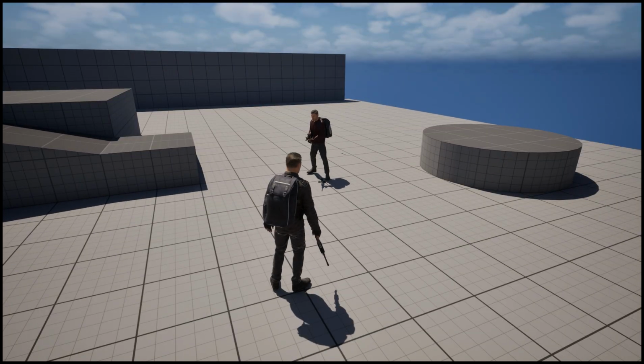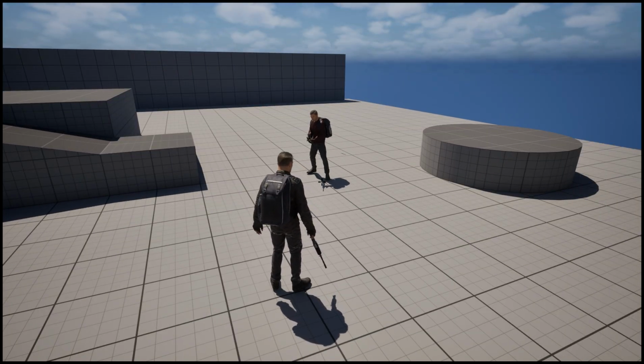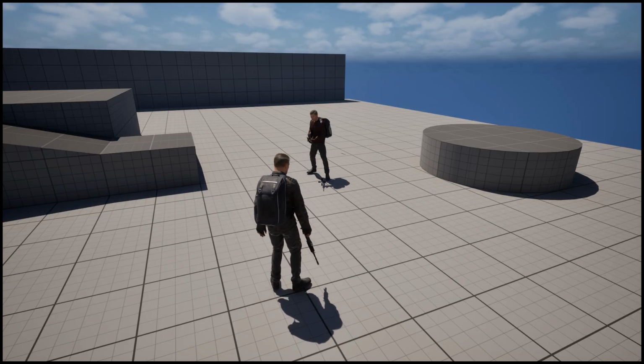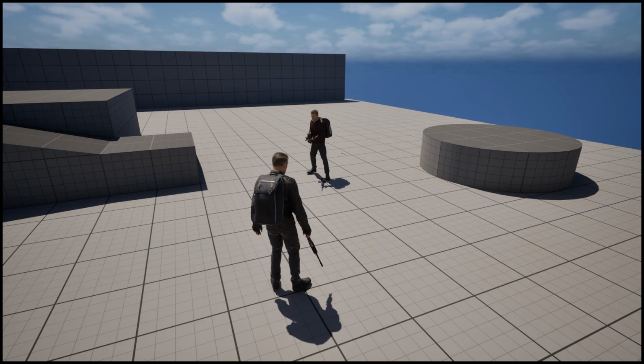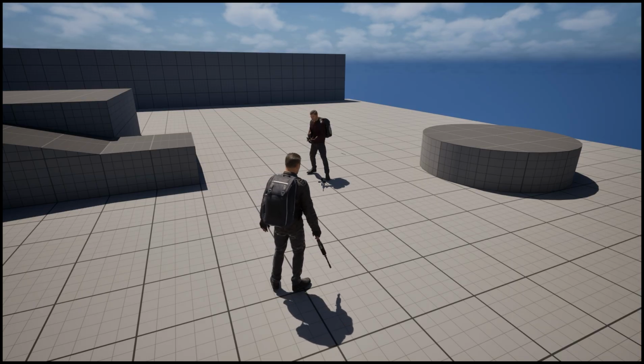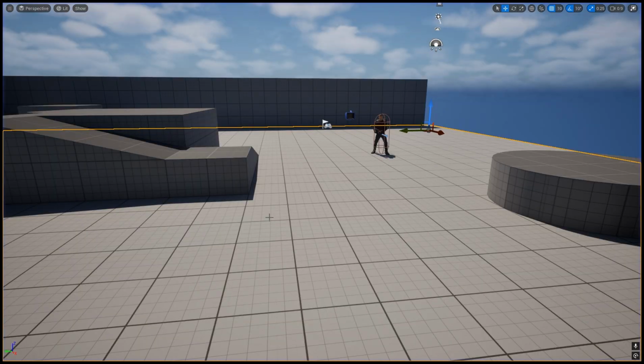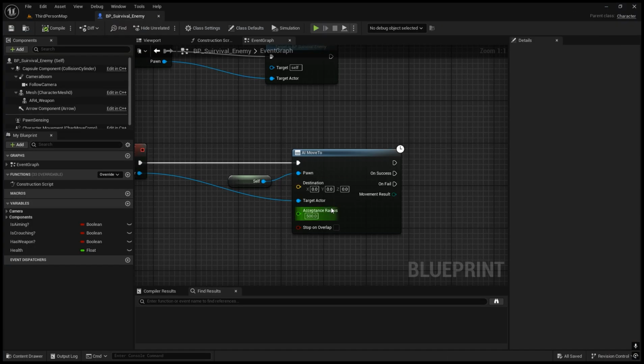So it depends on the type of the AI character. Suppose it is a shotgun, we can decrease the acceptance radius. And suppose it is an assault rifle, we can make it like 500 or 1000, depending on the weapon the AI is using here. So for the time being, we will just put the acceptance radius to 400. That's fine. Later, according to our requirements, we can change it.